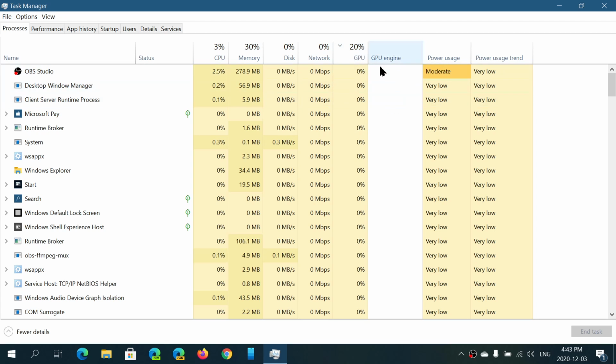If you look at the flashing GPU engine things here, you see that, for example, my OBS Studio recorder is actually using a lot of my GPU to encode the video that I'm recording right now. It tells you this is moderate power usage, and then power usage trend.